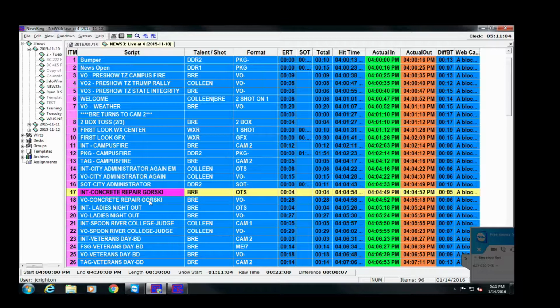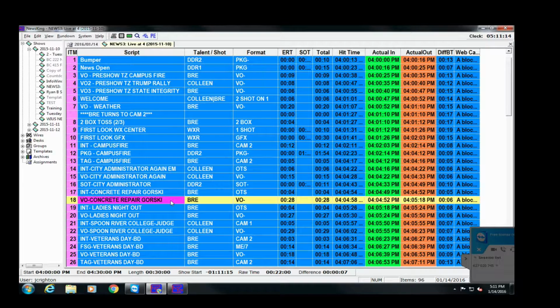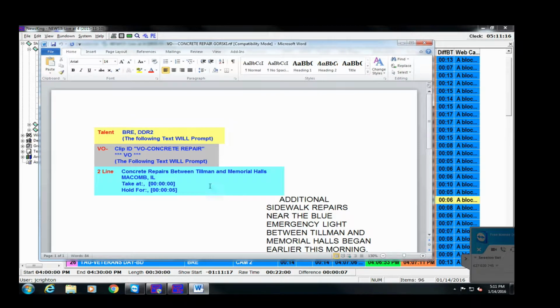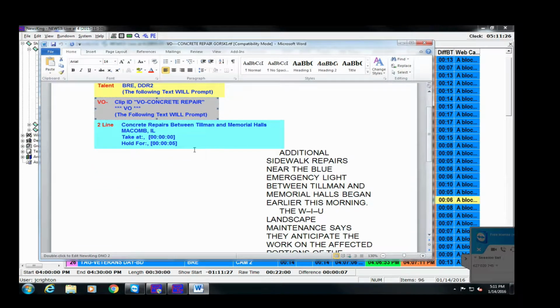Okay, so we'll go on to VO, and again, that's a different prefix, meaning voiceover. So it'll go from Bree on camera to intro the story with a graphic over her shoulder to voiceover, and she's speaking over video now. We've got a talent box, and that's perfectly fine to have that. We know Bree continues speaking here. We've got the VO line, which is crucial because the director needs to see that. And then we've got the 2-line CG explaining what the story's about.